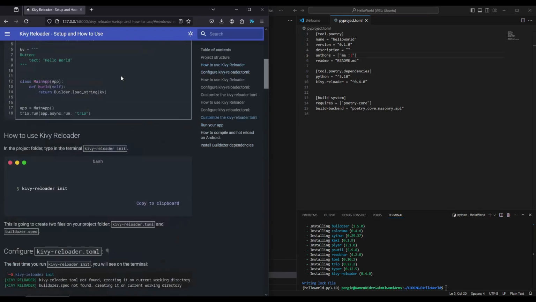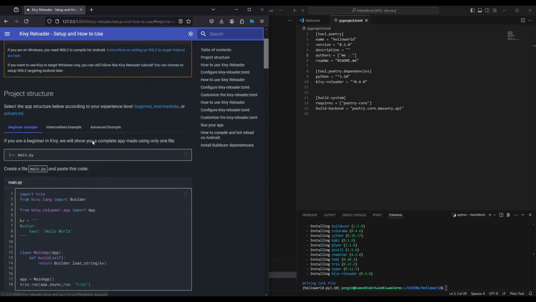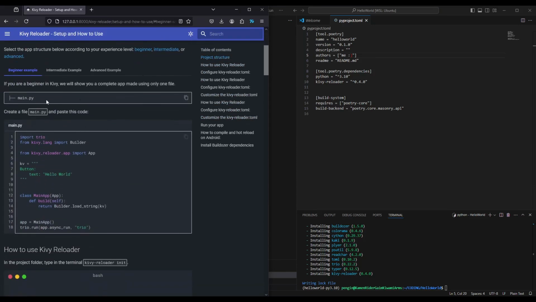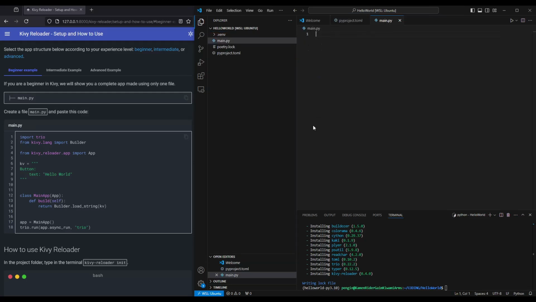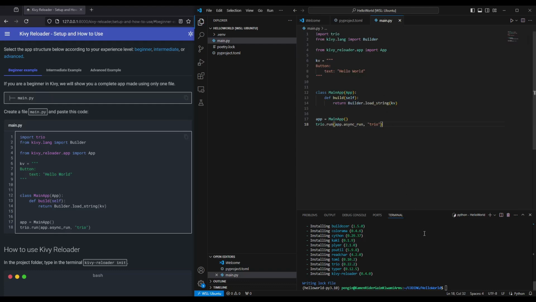So let's start. Now with the beginner example, we will give you just one main.py file with a simple Hello World Kivy app. So in here, in our Ubuntu side, the WSL Ubuntu side, I'm going to make one file called main.py. And then I'm going to copy this and paste. Right? But it's not going to work because you haven't set up Kivy Reloader.